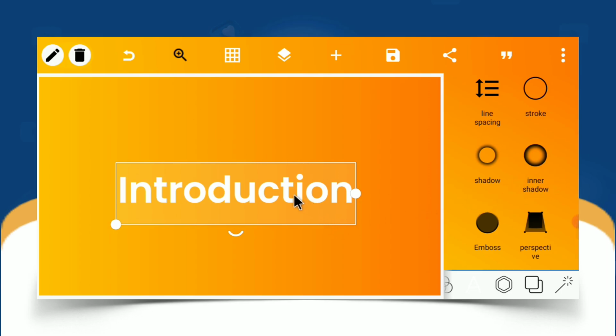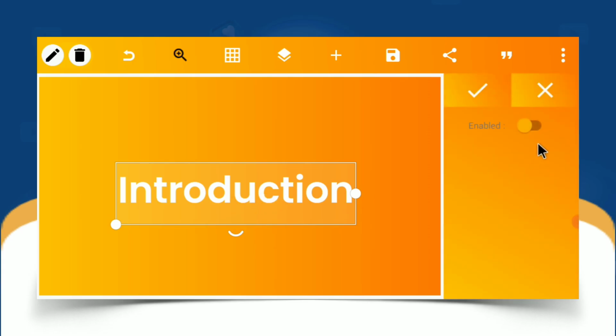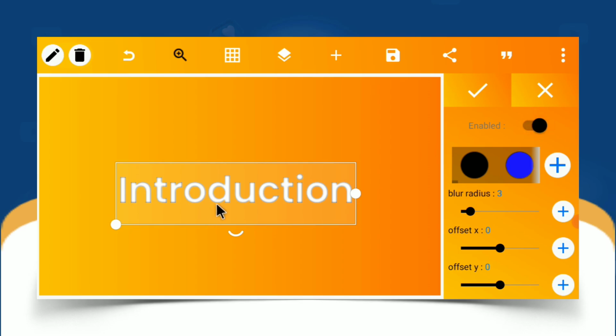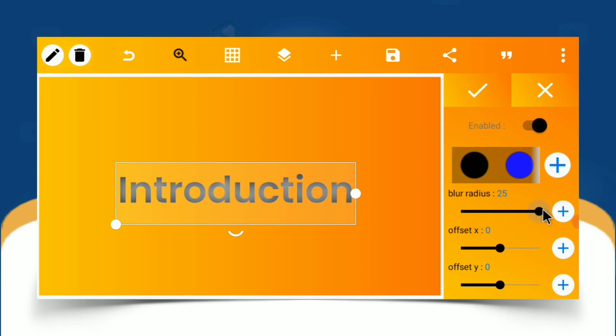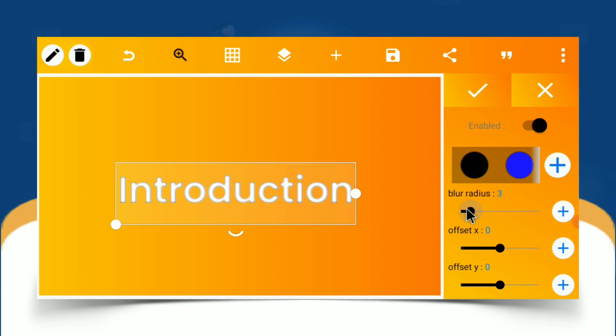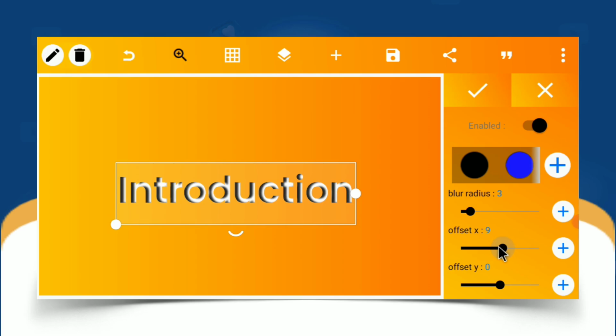Now for the inner shadow, it purposely means that you apply the shadow inside of this text. Okay, let's see how the inner shadow works. You just go to your inner shadow. You see how the inner shadow has applied inside of this text. So you can increase, you can blur, reduce your inner shadow. You can just play with your inner shadow. You see the offset X. Okay, you see how the inner shadow works.